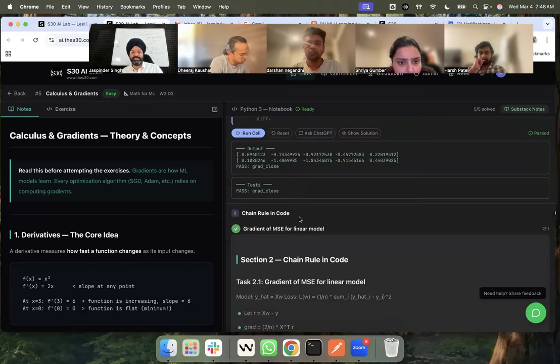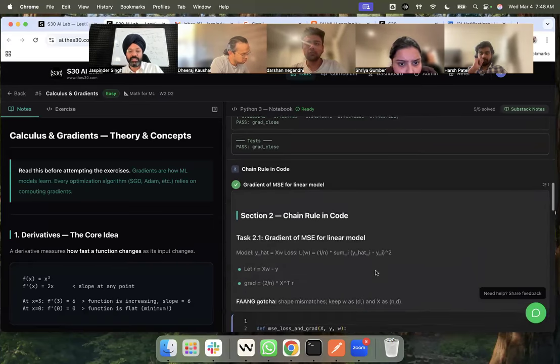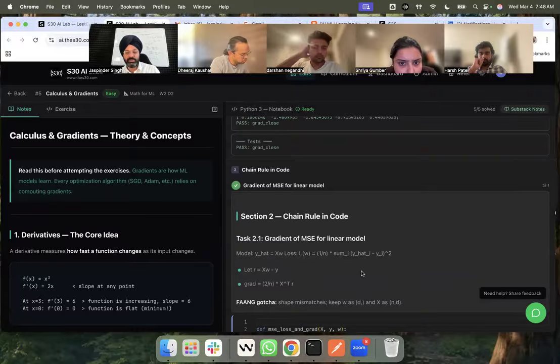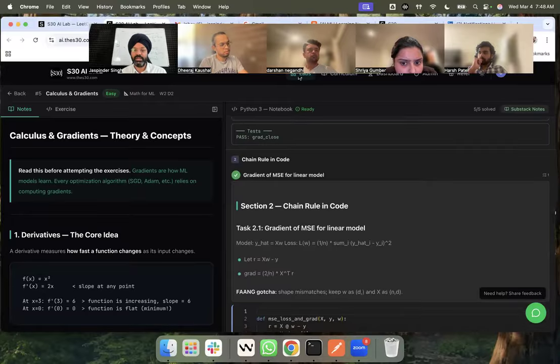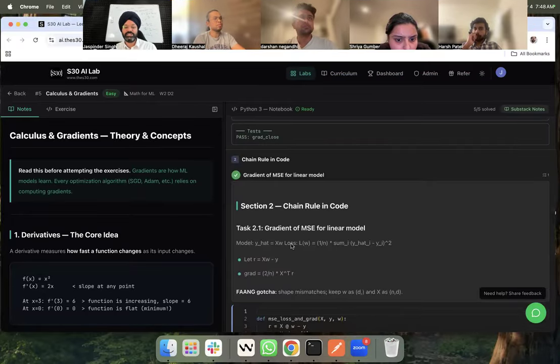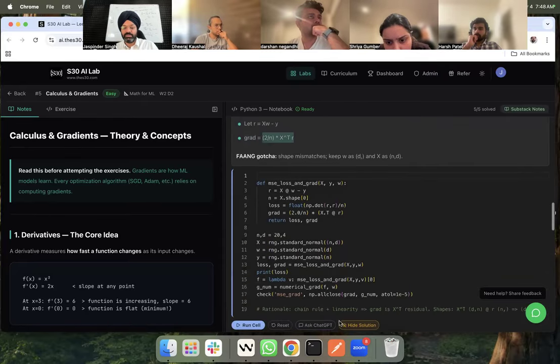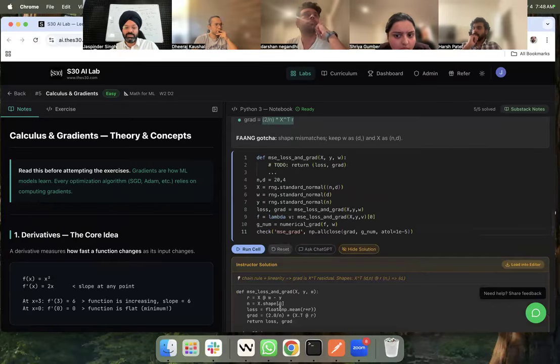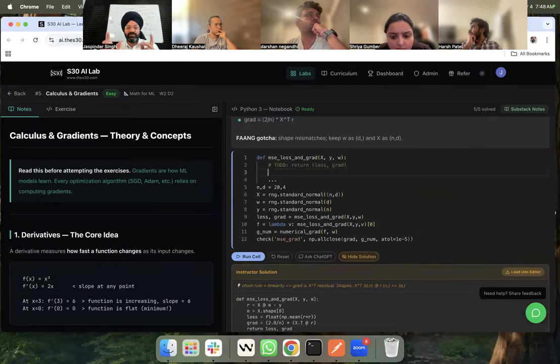If I want to find the MSE for the linear model, the MSE is nothing but 1 by n sigma of (y predicted minus y actual) squared. So that is the loss. And the gradient is what we have just proved, right? So I have to write a function which gives me the loss as well as the gradient.